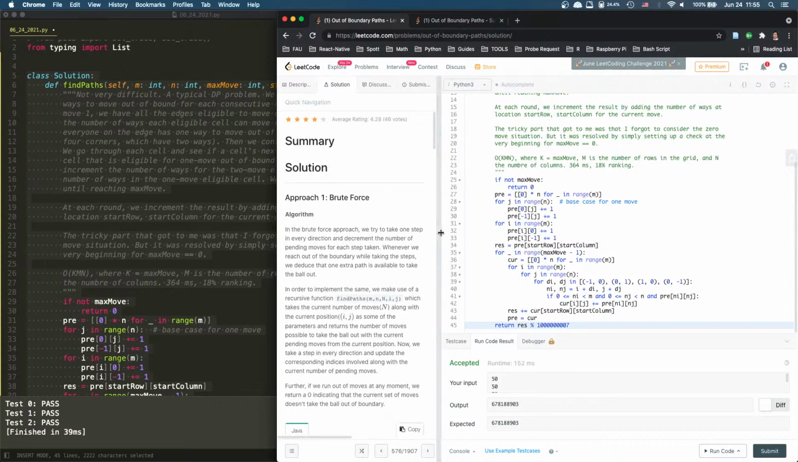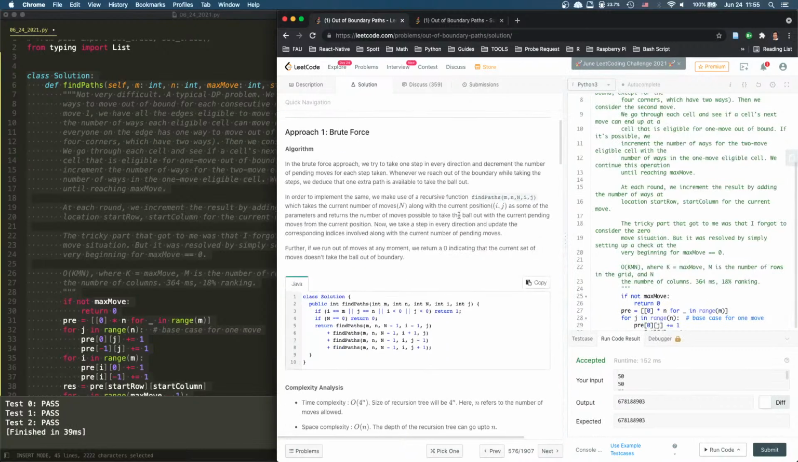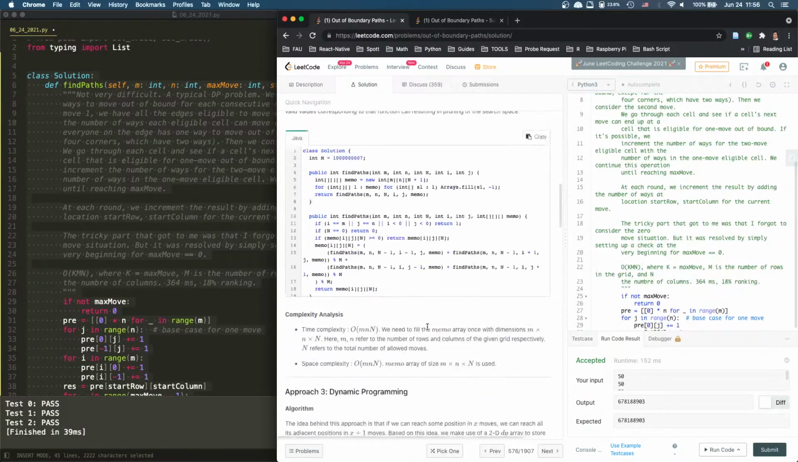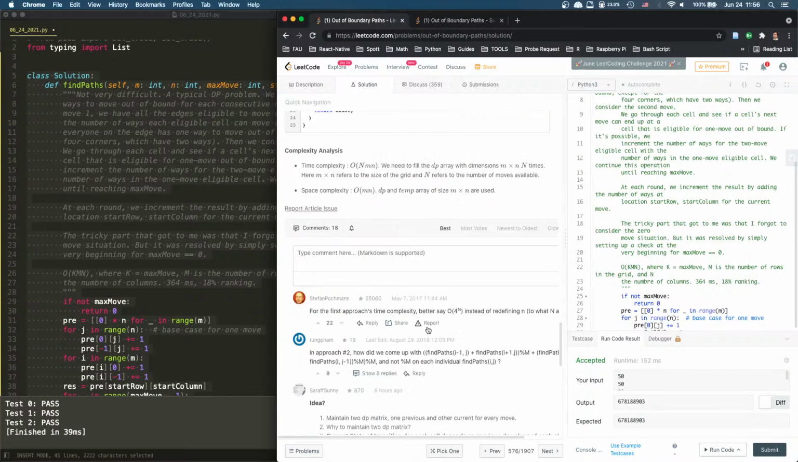Let's see why the DFS is faster. Brute force. Find a path. If this or this, return 1. If n is 0, return 0. Otherwise, it will find path. And then we go up, number of paths. Oh yeah, go to the end. Recursion, memoization, dynamic programming, NMM, yeah.